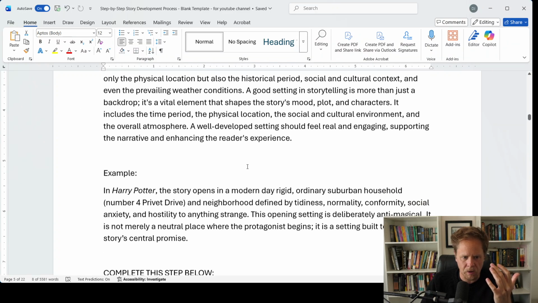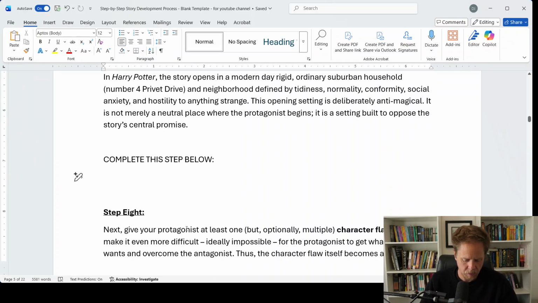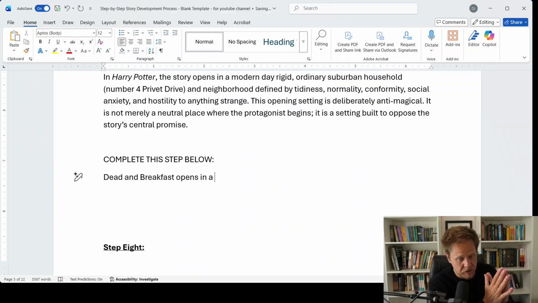Okay, so now that we talked about all that, let's take a stab at creating an opening setting, using our example story, Dead and Breakfast. Let's have it open up in the Dead and Breakfast, the actual heart of the story, because it's the title of the book, right? So it makes sense to me to introduce that potentially right from the beginning.